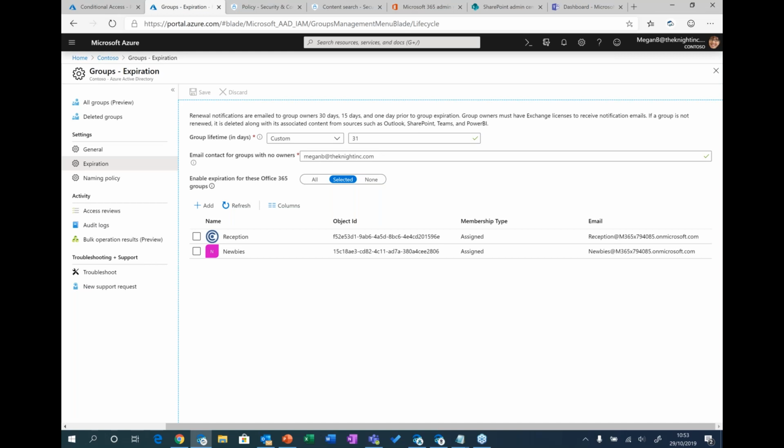It's a good way to keep a handle on the amount of teams that you have in your environment. But if you haven't set it up properly, and say the team owner doesn't exist or they've moved out, and you haven't set up this piece of it, then potentially a team might get deleted, and that could be something that you don't want to happen in your organization. So just make sure you set it all up correctly. You can select which groups you want this to apply to, or you can just say for all groups you want to have this group lifetime in the number of days applied.